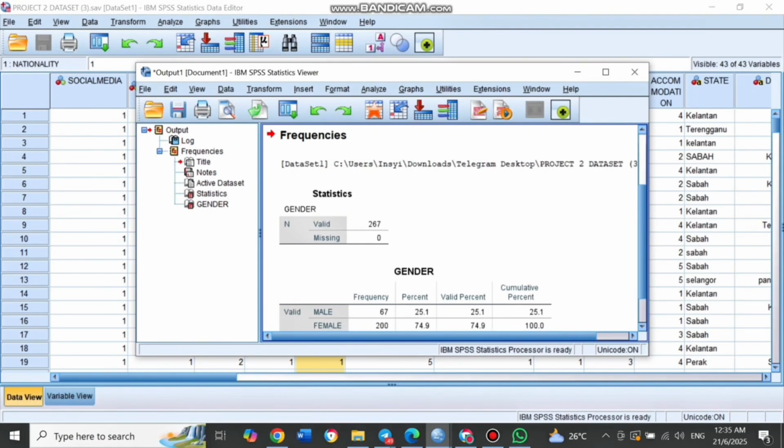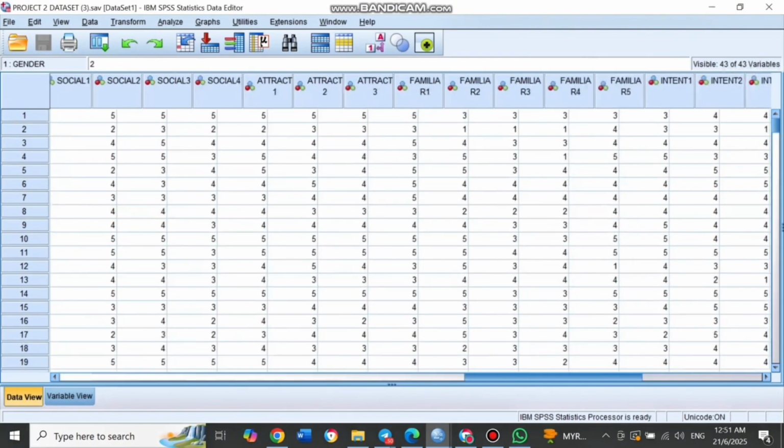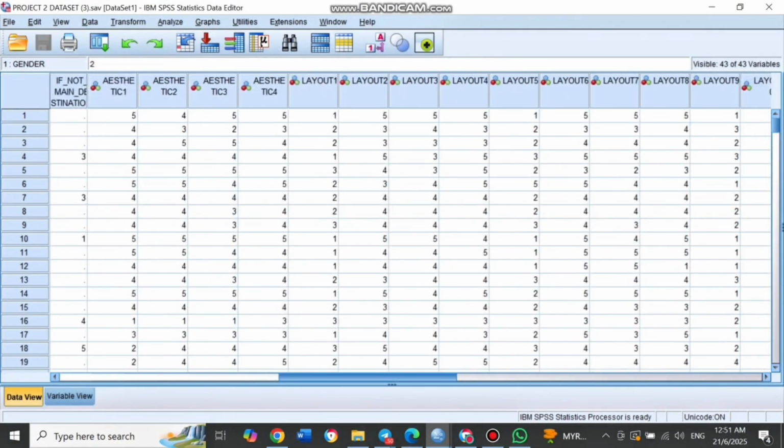Now you can see the statistics of the gender itself, where we have 267 respondents and most of them are female, and the others are males. So it shows that there are more female respondents than male respondents in the study. The next one is the continuous variable.